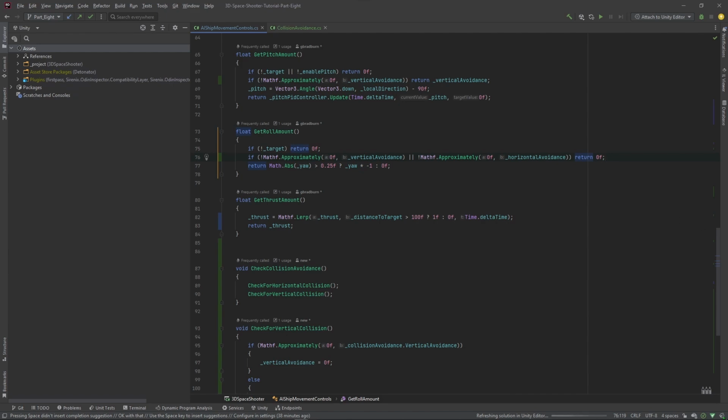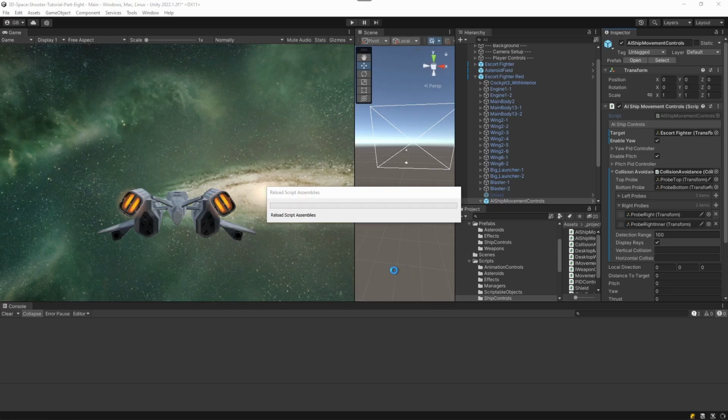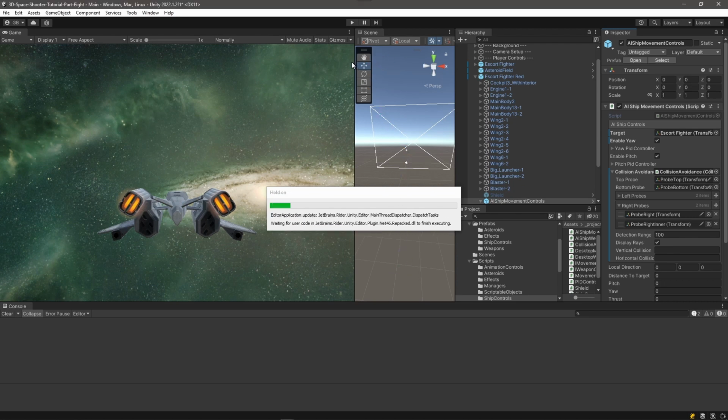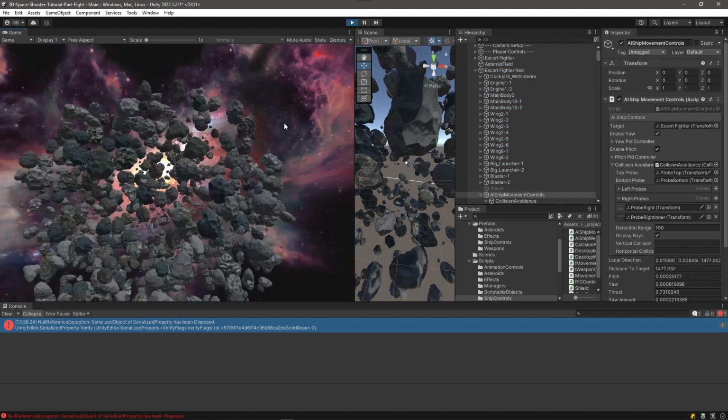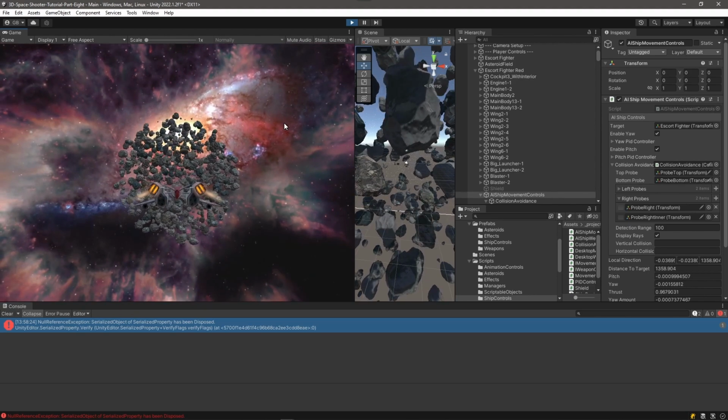This way we should not try to apply roll if we're avoiding a collision. I don't know if that'll make a difference or not. I just want to see what it looks like. Although it did look pretty cool watching them roll around. And there's our massive wall of asteroids.